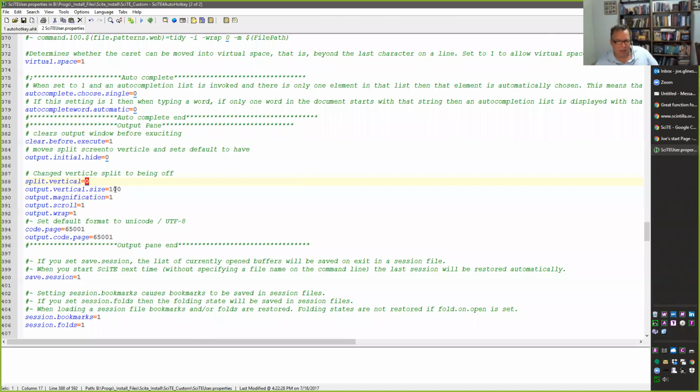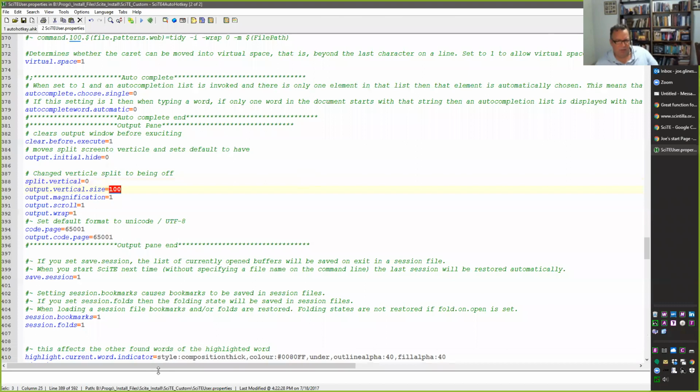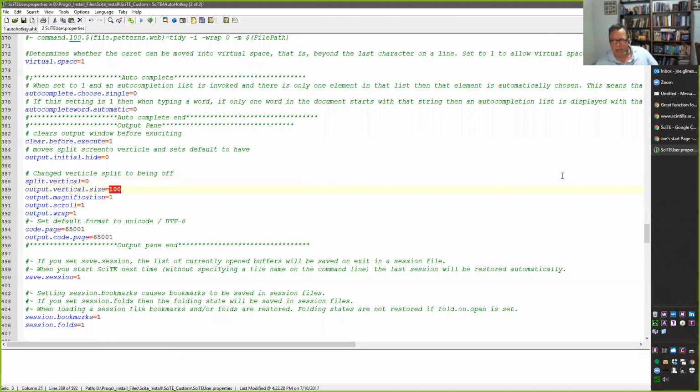This vertical size tells it, if I remember right, how much of the screen to take up by default. You can adjust it. And if you want it to always clear the output when you run it, which I think is the default, I like having it hard coded here too, which is nice.